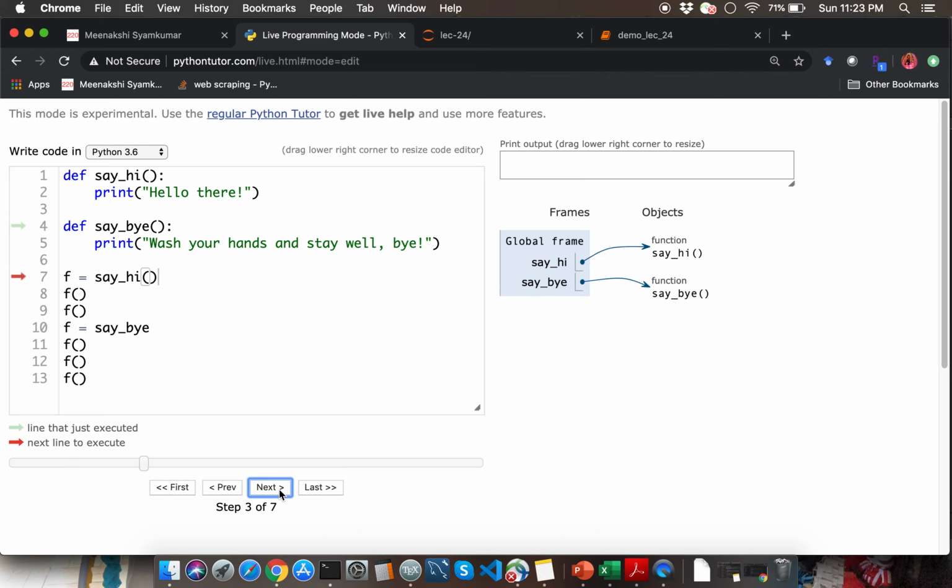So let's see. Once again we have two function references in the global frame which point to the corresponding function objects. And then if we do add the parenthesis, I'm actually invoking the function. So what would happen when I invoke the function is that say_hi actually returns nothing, it returns None, because we are only doing a print.